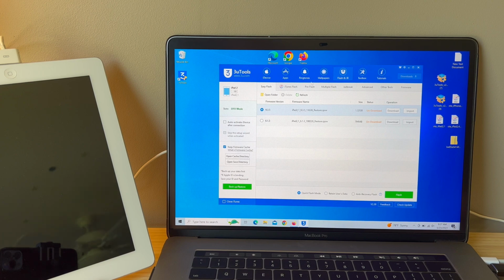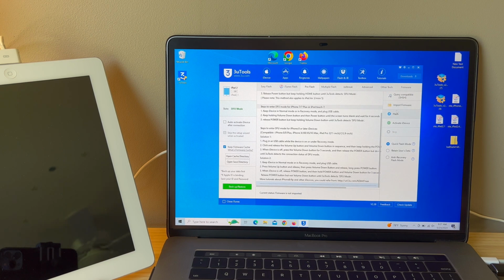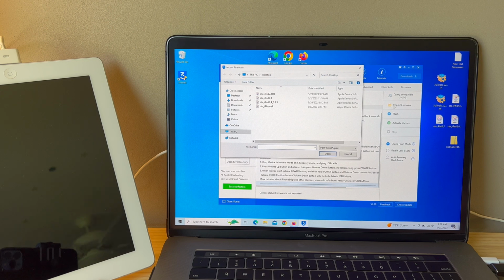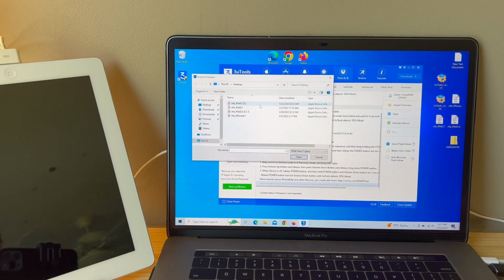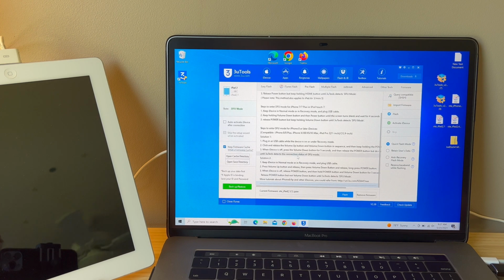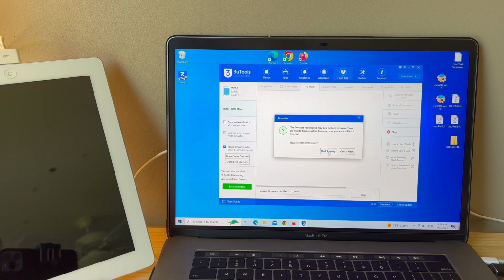We're going to click Pro Flash and Import Firmware. Now you're going to find the iPad 2 dot whatever your version is. I've got two of these because I downloaded one today and one a while ago. This is the one I downloaded today; you can see the date. Click Open. Now you're all set. Click Flash and Flash Anyway.